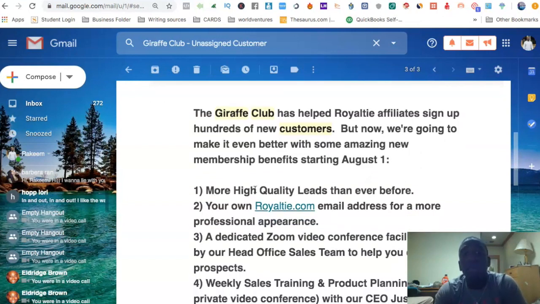So we've got number one, more high quality leads than ever before. You're also going to get your own personal Royaltie email address for a more professional appearance, meaning your email will actually have Royaltie on the tail end of it. That way it makes you look like a real Royaltie representative.